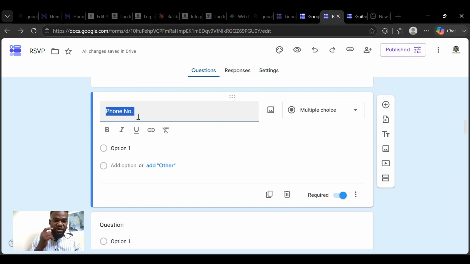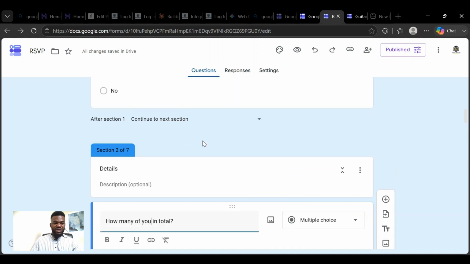So will you be coming alone? If the person says no, for example, I'll say, how many of you in total? Or how many of you will be attending in total? You can put the details there. How many of you in total, or how many persons in total? Once you put that, now we have a follow-up question to that one in section two.